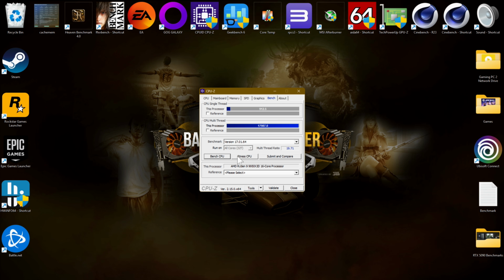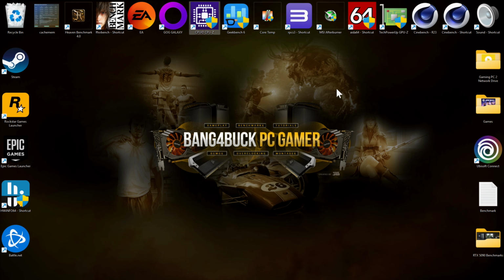Okay, we're all done here. So you can see I'm getting just under 18,000 for the multi and 912.5 for the single. The single core performance is actually really, really good. This is right on par with my 9800X3D that was at 5.6 gigahertz boost. So I've basically gained a whole lot of multi-core performance without really losing any single core performance. So I'm very happy with that.